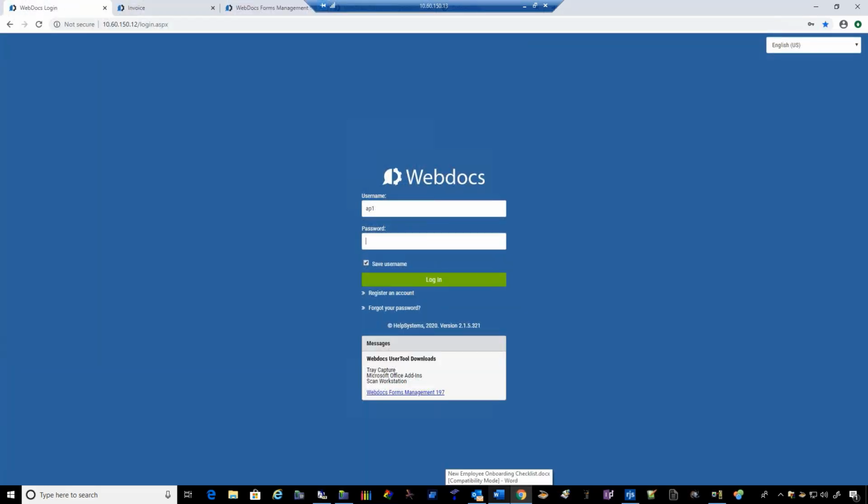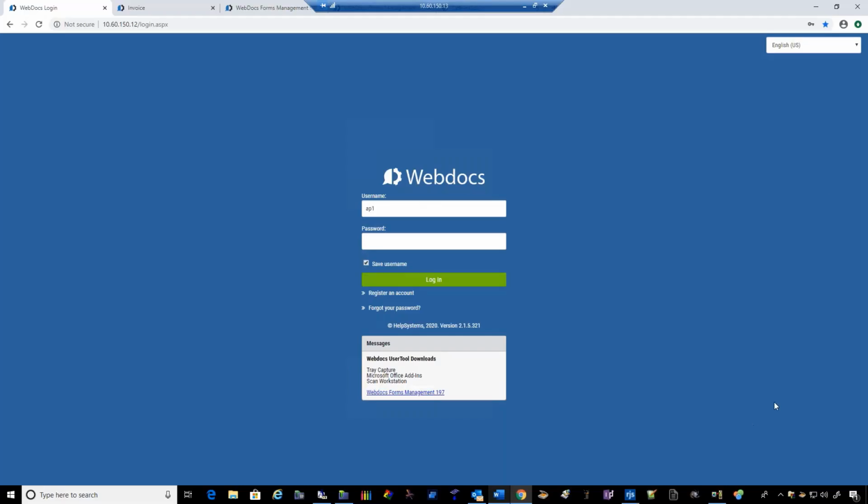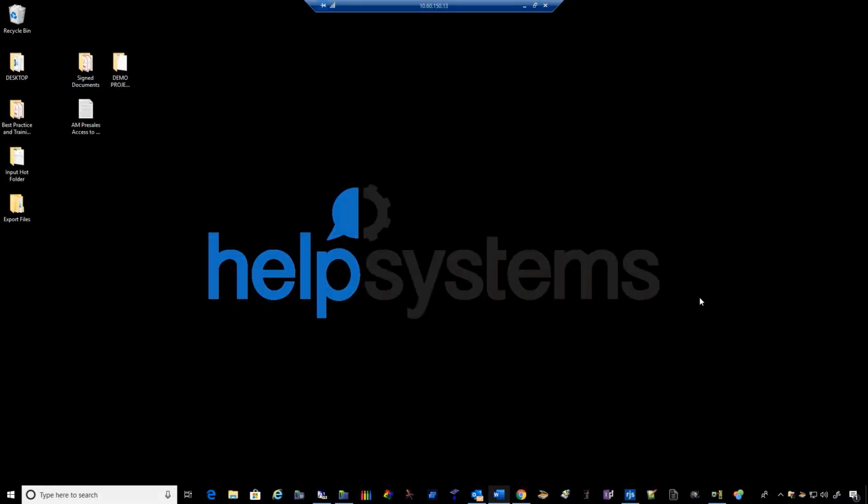Now, the last thing I want to discuss is what we call our user tools, or other ways to capture documents, right? We call them user tools: Microsoft Office add-ins and tray capture. So it might not always be scanned documents that you need to bring into the system. You might have an electronic document already.